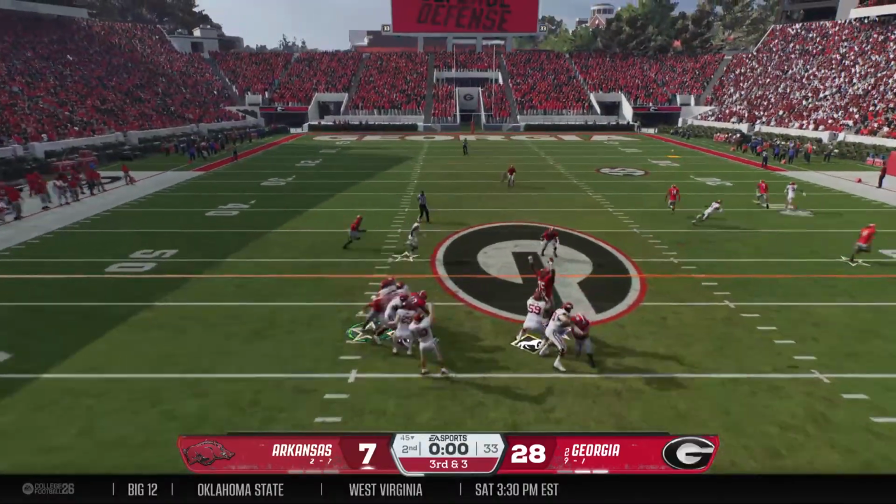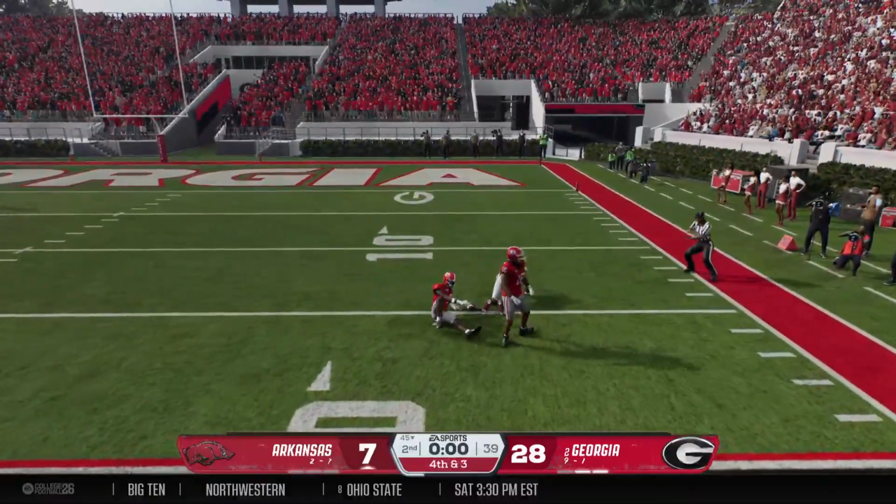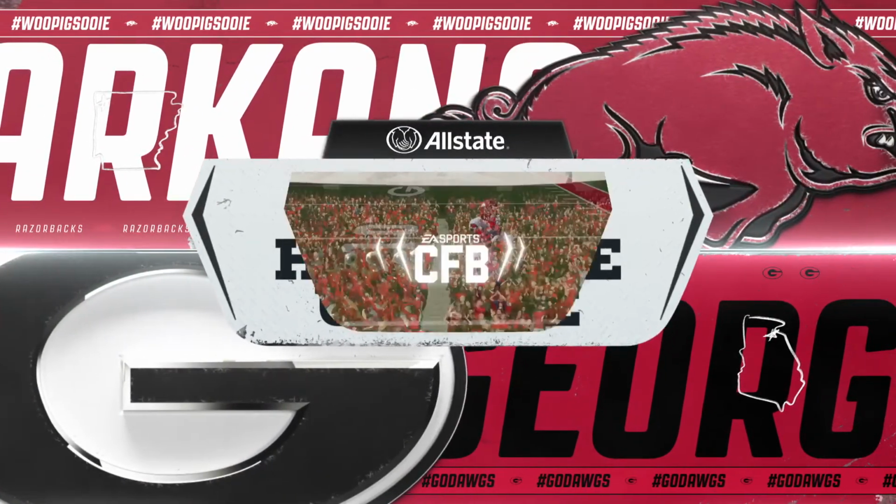They're going to go to the air on 3rd and short. Oh, he had it. The deep ball was there, and it just trickled through his fingers. 1st half in the books.